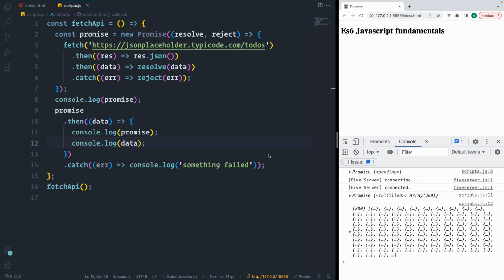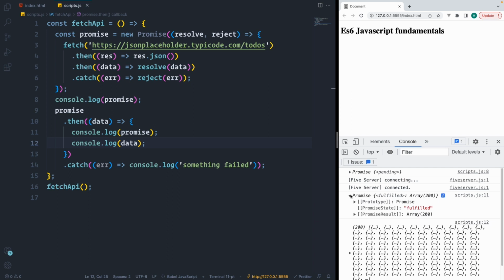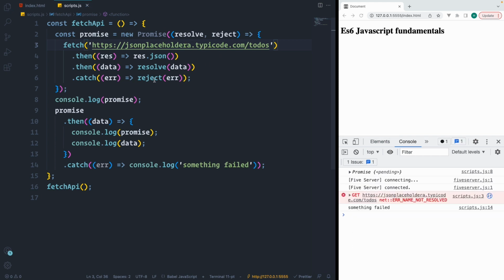After some time, the promise was fulfilled. So the status turned from pending to fulfilled, and we have the response made available within the then block. If we fail the API, the reject was triggered by passing the error, which was caught in the catch block, and the console.log something failed was shown in the console as well.